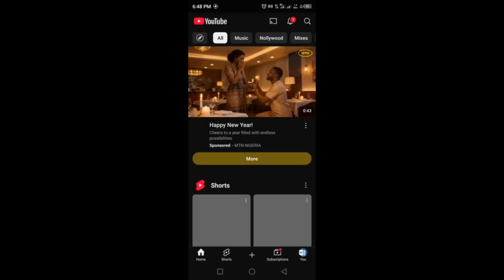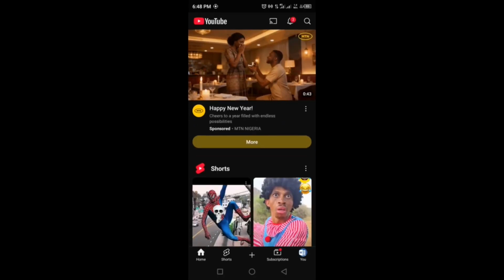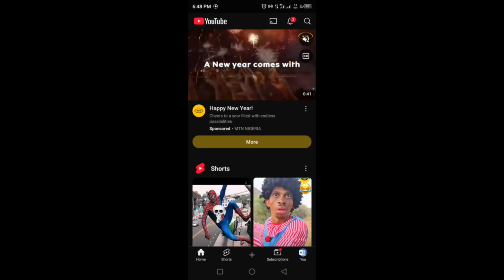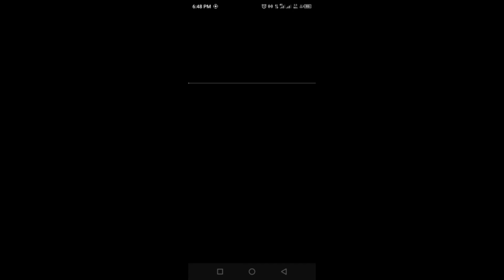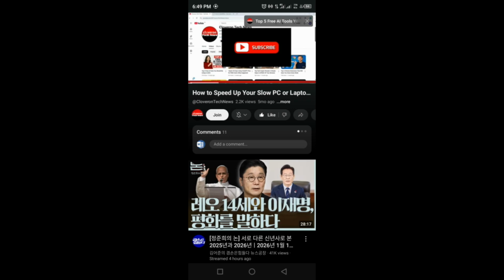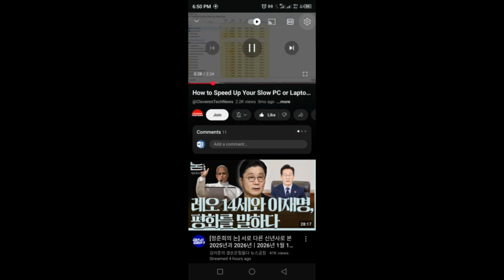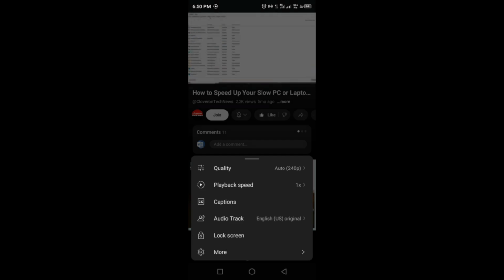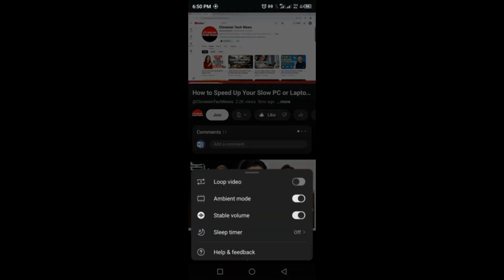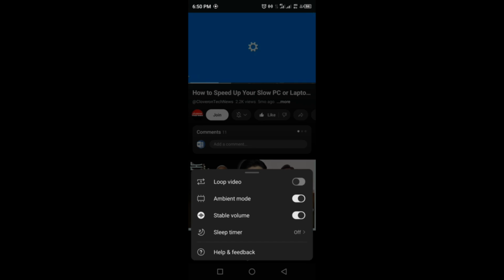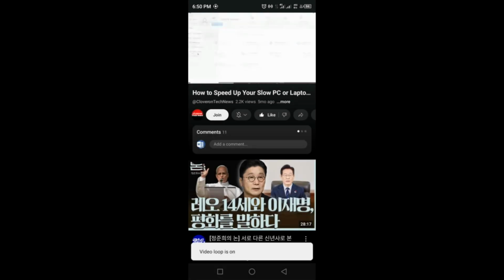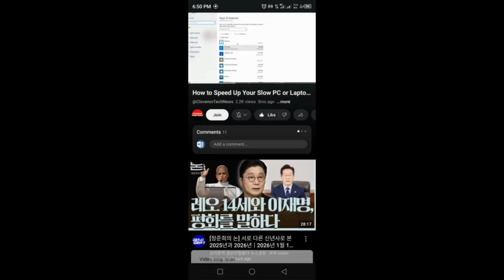Method 2. Now let's do this on a phone. 1. Open the YouTube app. 2. Play the video. 3. Tap the settings icon. 4. Tap Loop Video. Once enabled, the video will keep repeating. If you don't see the loop option, update your YouTube app to the latest version.